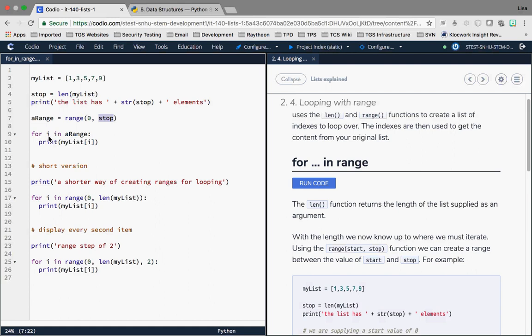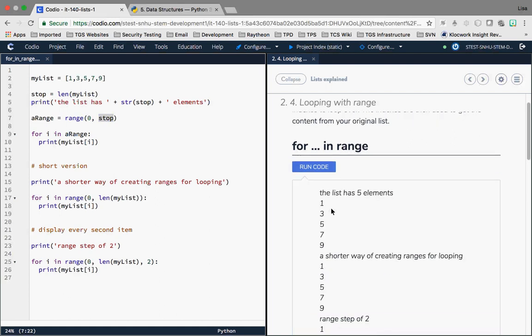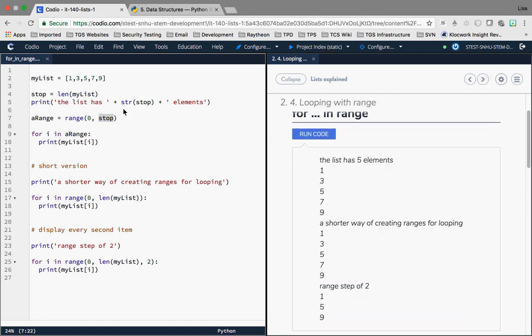So here on line 9, I have for i in range, print my list of i. So what range gives you is a number. Let's just run the code for a second. So the list has 5 elements, and then you see 1, 3, 5, 7, and 9.